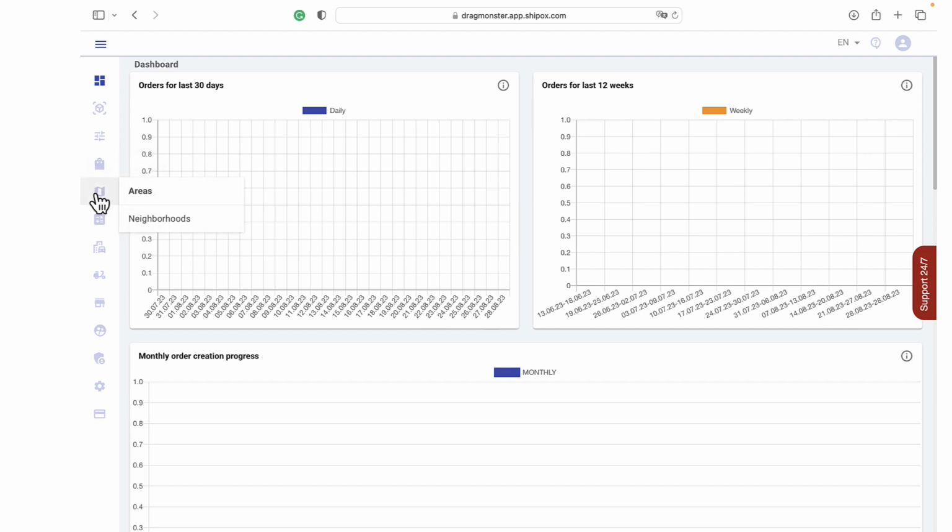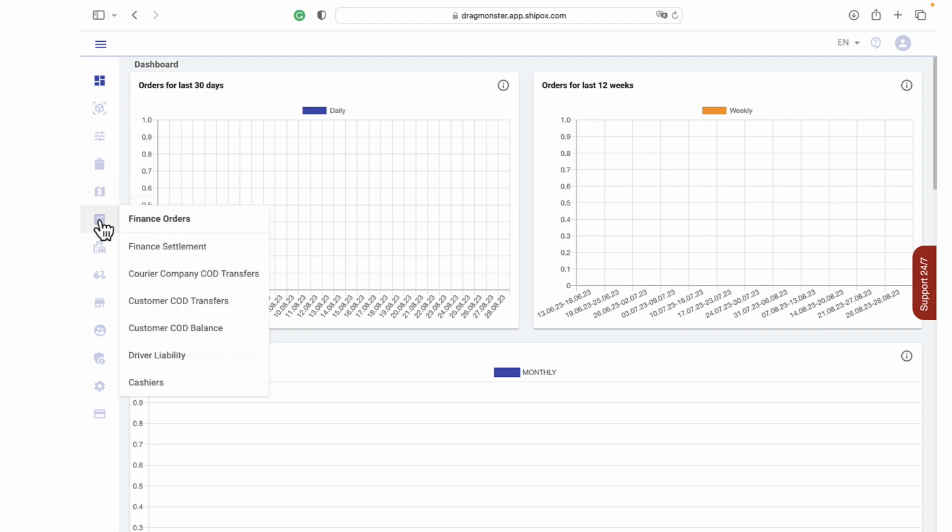Areas tab is used for visual guidance of areas covered by courier partners and to enhance the understanding of geofence. Finance orders tab is used for tracking the status of COD, also known as cash on delivery. Courier companies tab is used for addition and management of courier companies.